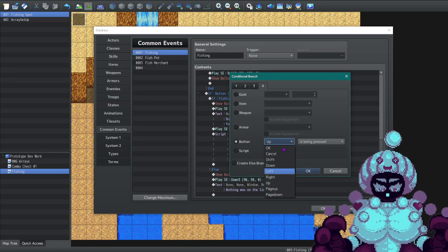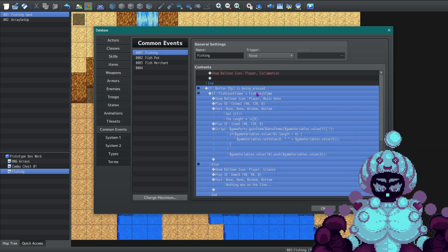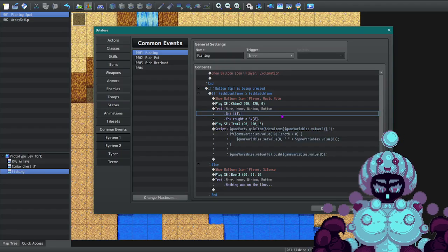You can make it whatever you want here. And there's even a script call that you can use to make it any key if you want, but that's up to you. I just do up. So the first thing you're going to do is that if you press up, then it's going to check and see if the player is pulling up too early.